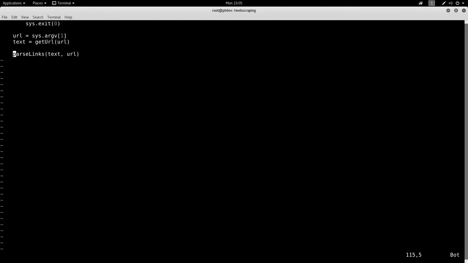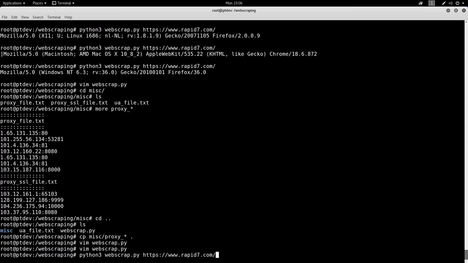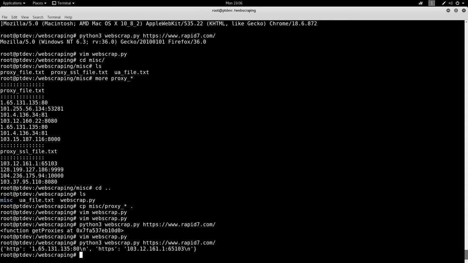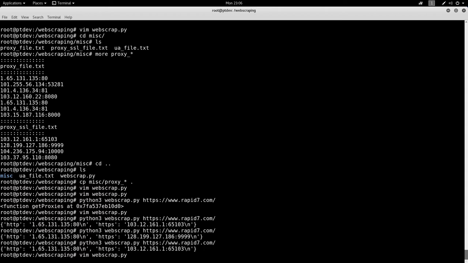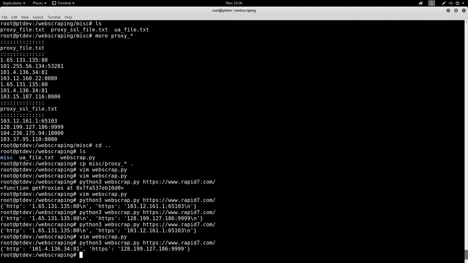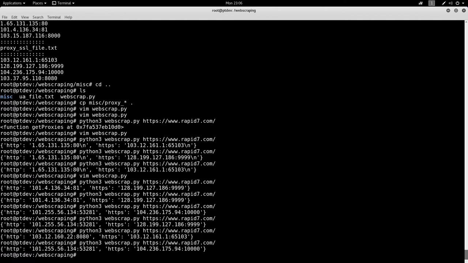Let's jump back down to the bottom here and comment these two back out again. Let's just call print get proxies. See if it works. Okay, I got the new lines in there. Let's fix that. Dot strip. Dot strip. All right, there you go. So every time we run it, you're probably going to get a different one if you had a large enough file. I've got a small file, so that's not necessarily going to be it.